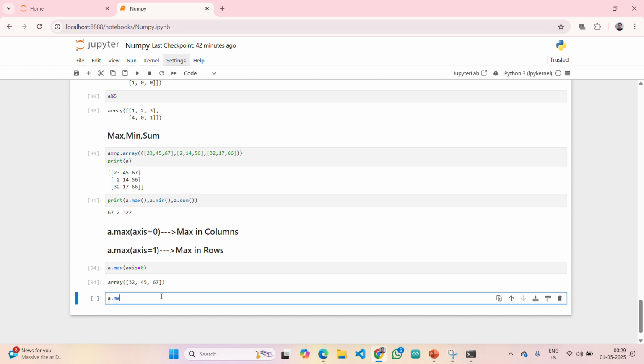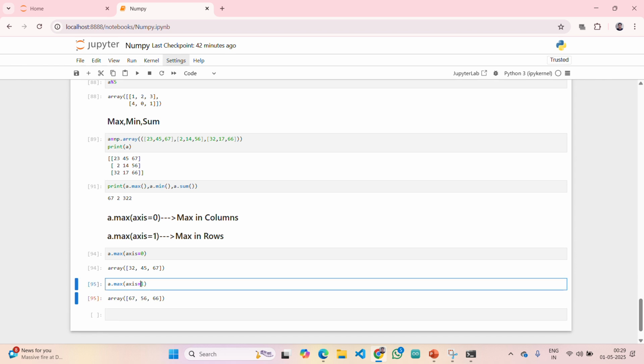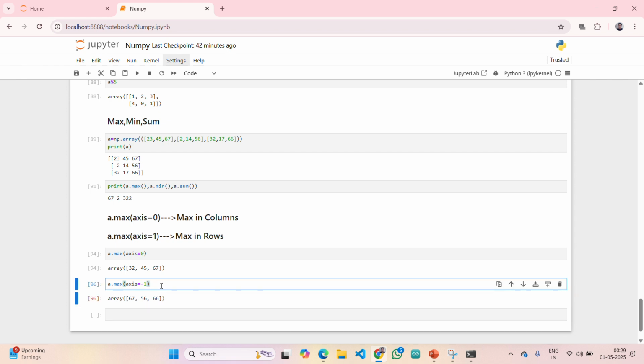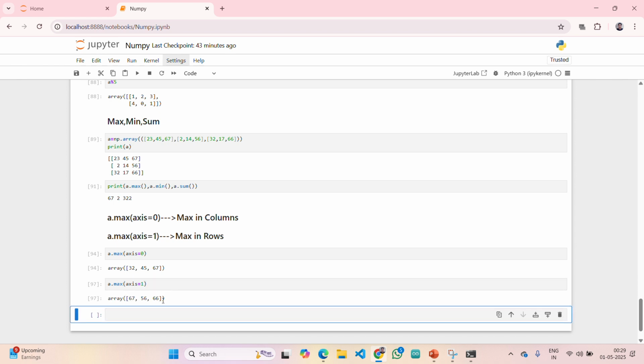Now to get in rows wise, axis should be 1. What if you give -1? What is -1 giving you? Row wise maximum value. If you keep +1 also, it is going to give row wise maximum value. Hope you can see, right?